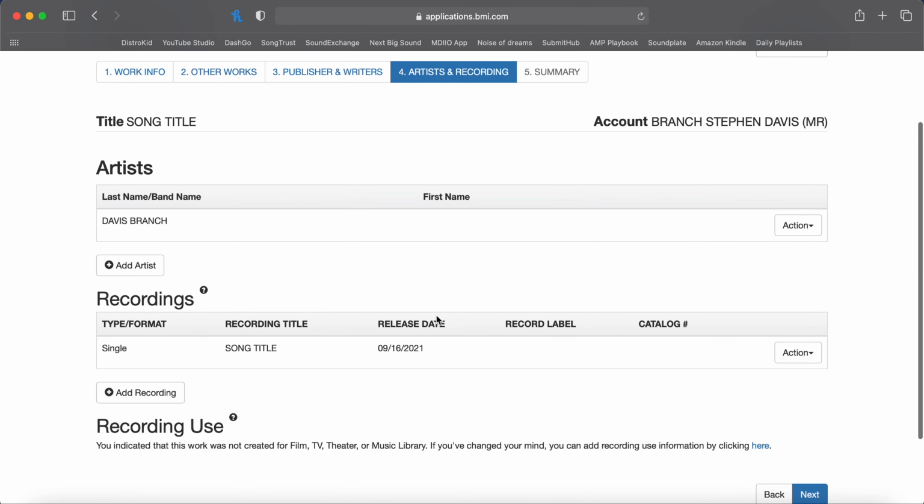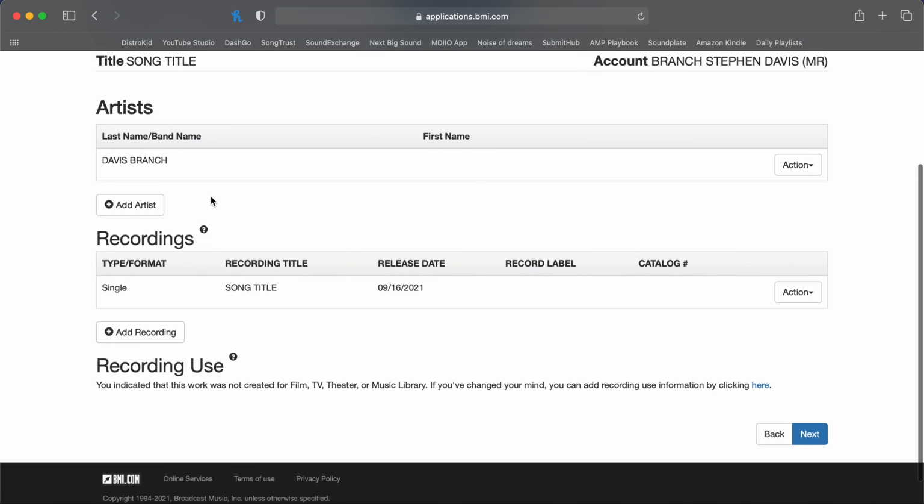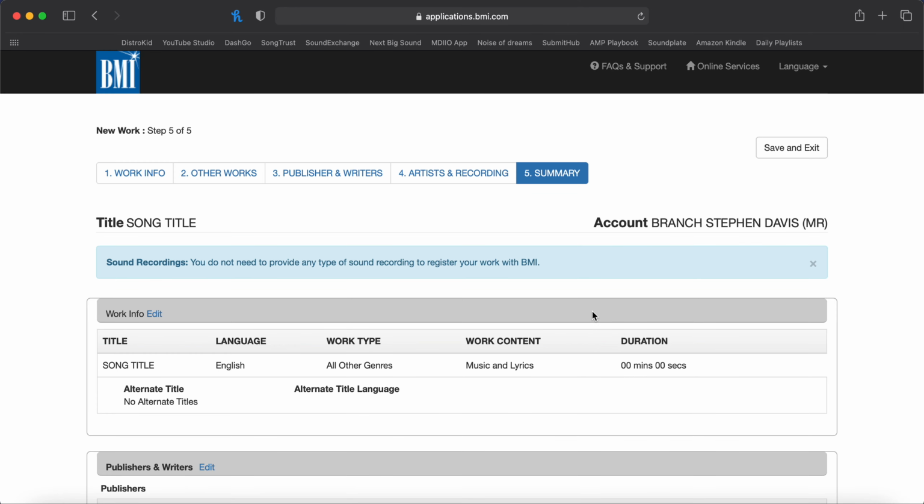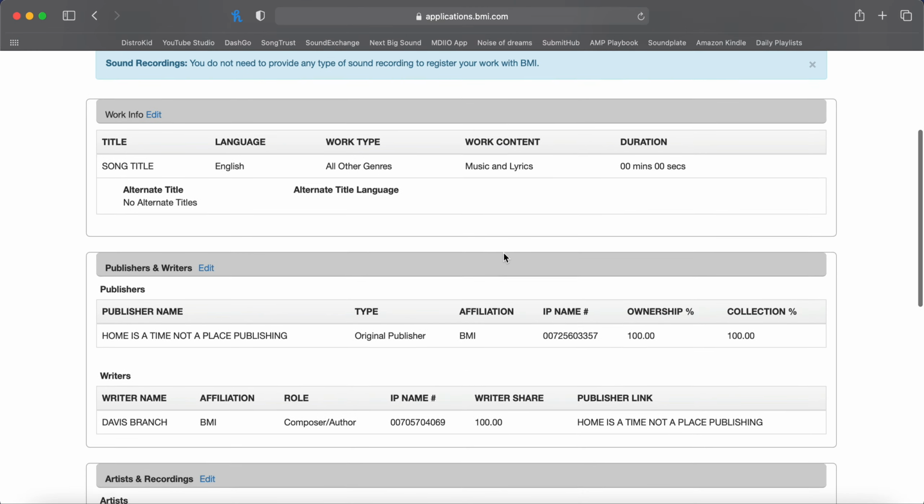And this is a summary of what we just did. You can see the artist name, it's a single. This is the song title, releasing today. All right, this is a full summary of everything we just went over.